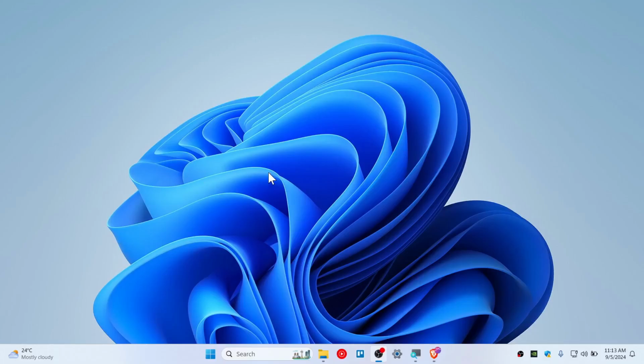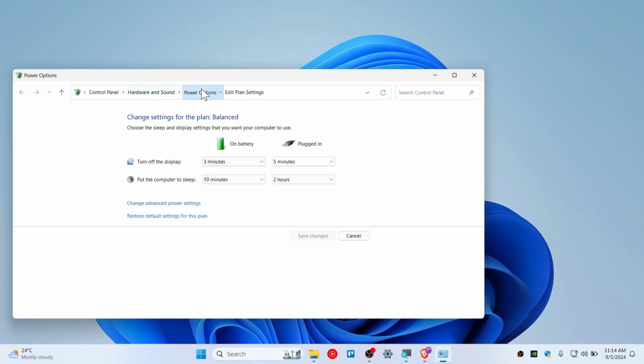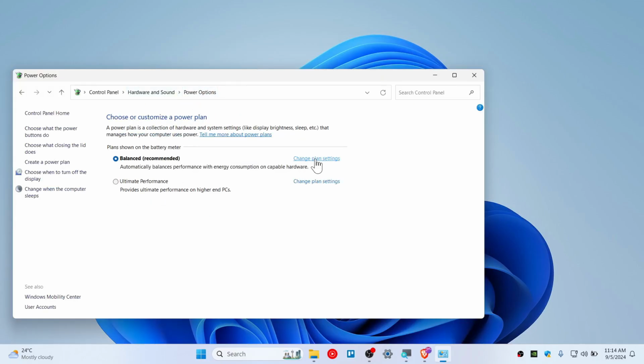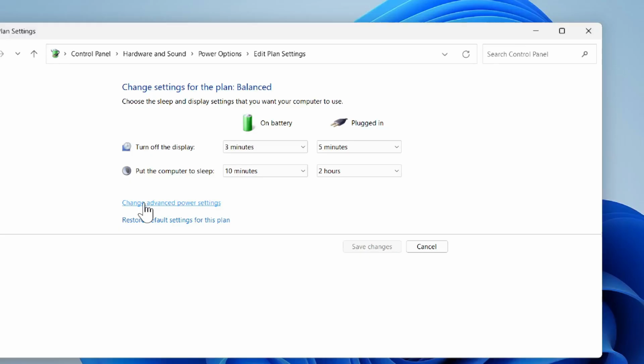How to fix the mouse connecting and disconnecting issue in Windows 11. First, you need to open up the power option, the edit power plan. So click this and go to power option right here and make sure to click on this change plan setting and go to change advanced power setting.